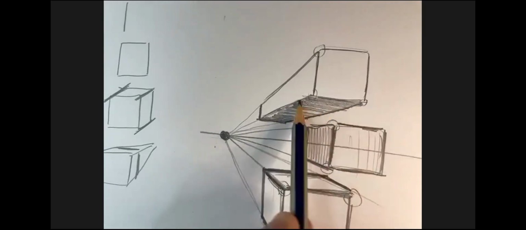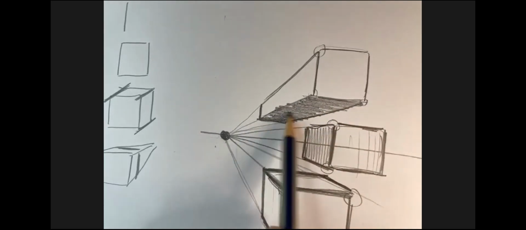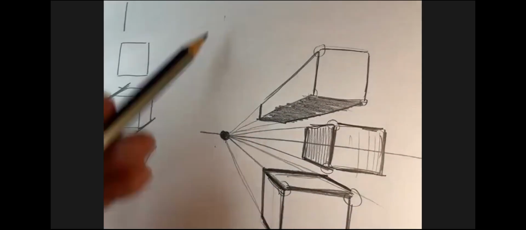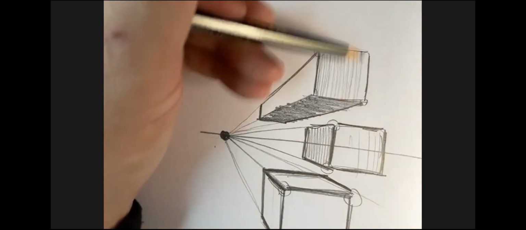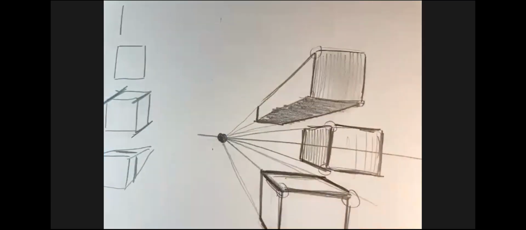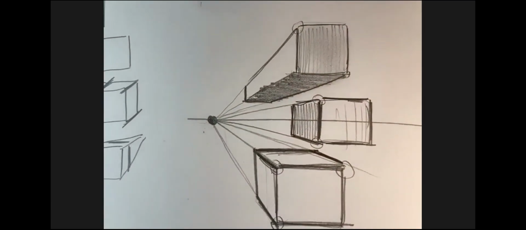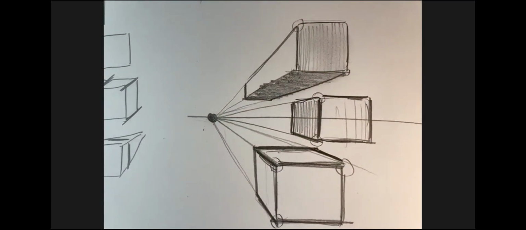Maybe it's darker on the bottom because it's in shadow. We could also be casting a shadow, but it's a bit more advanced. There we go. So that's 1 point perspective. Now you can do all kinds of things with that.